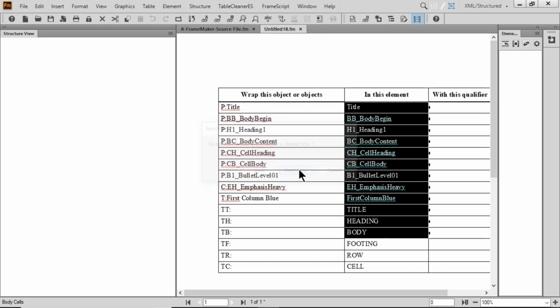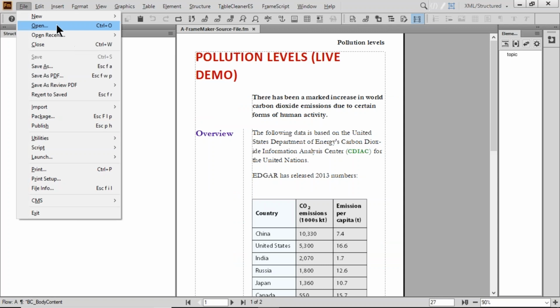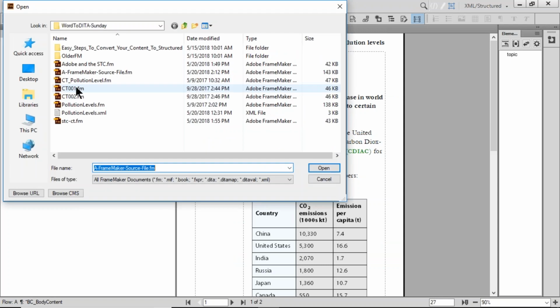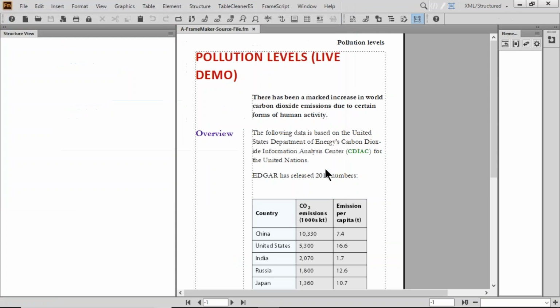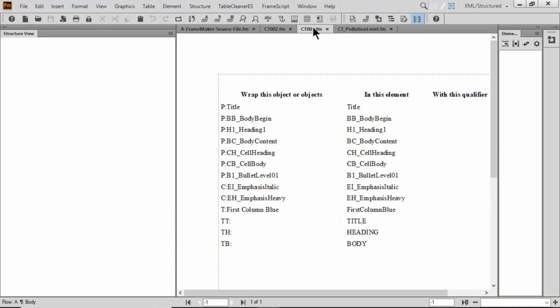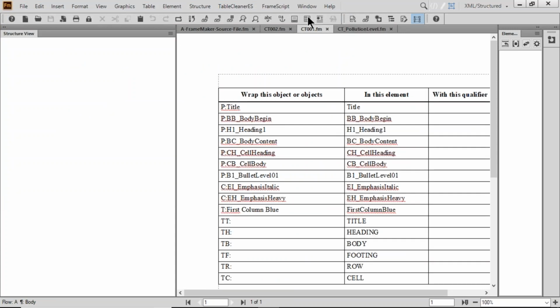Because I am incredibly lazy, I've already gone through and started cleaning some of these up a little bit. So I actually have 2 versions of the conversion table and a finished one. So I'll just open those 3 files up. My first conversion table is pretty much the default conversion table, CT01.